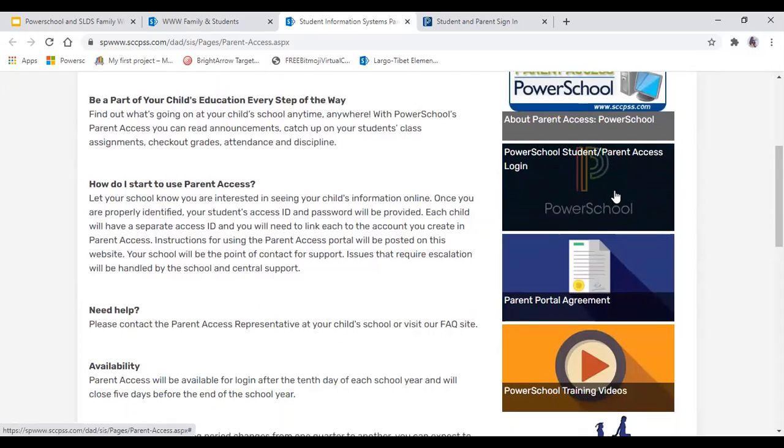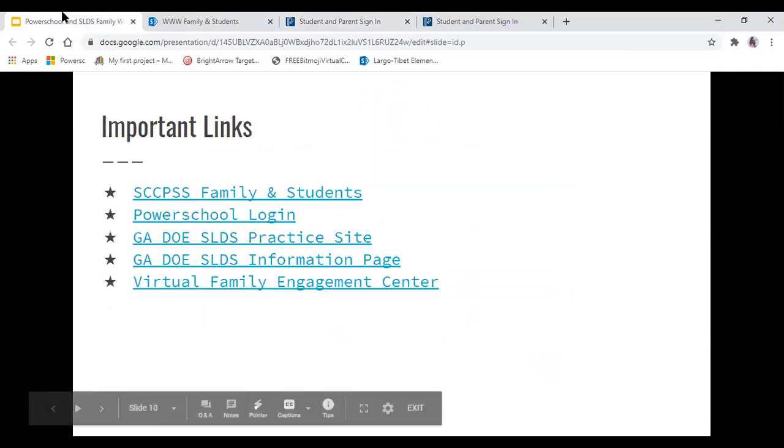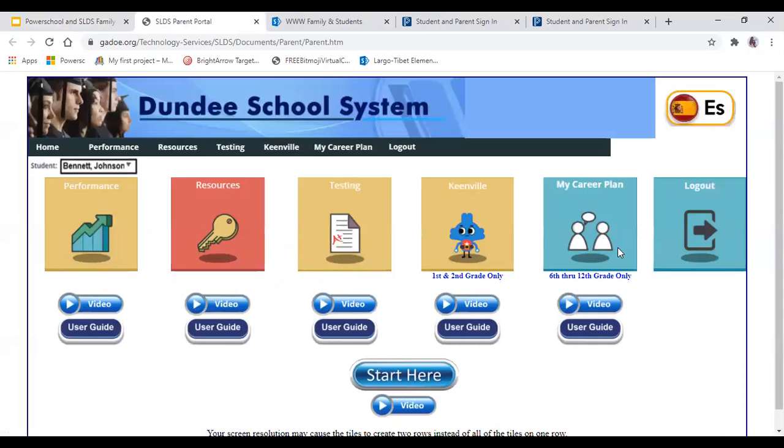Here's where you'll go to get your access or to log in, and it comes back to this login screen for you. This is the PowerSchool login that we just looked at. This is the practice site that I just showed you a picture of. I can actually go through here, and they have videos for each one of these things. It gives you more explanation. You choose your student. If you have more than one student, you can choose from each student. Make sure you're on the right one, depending on what you need.